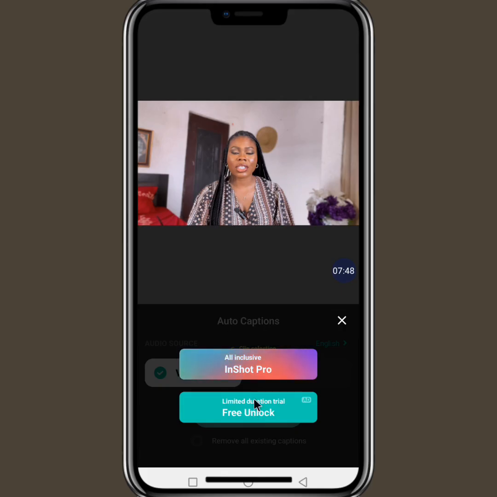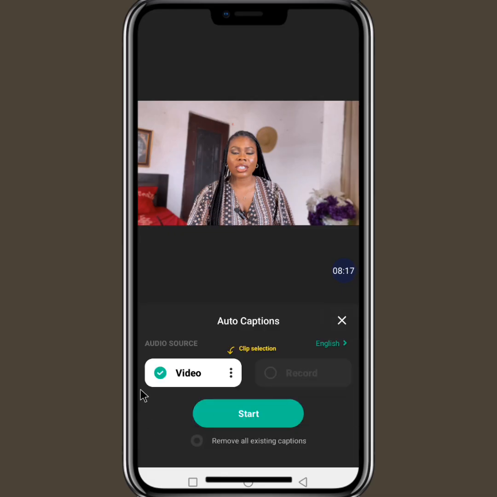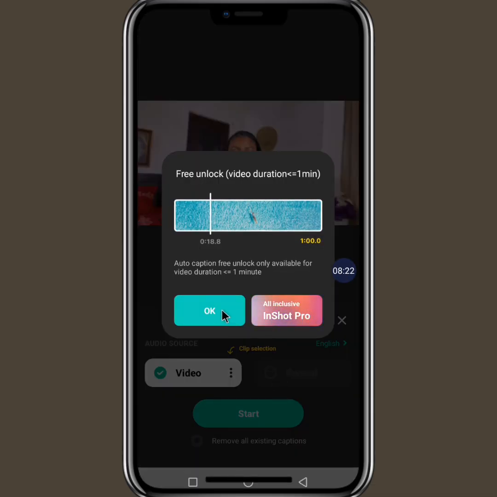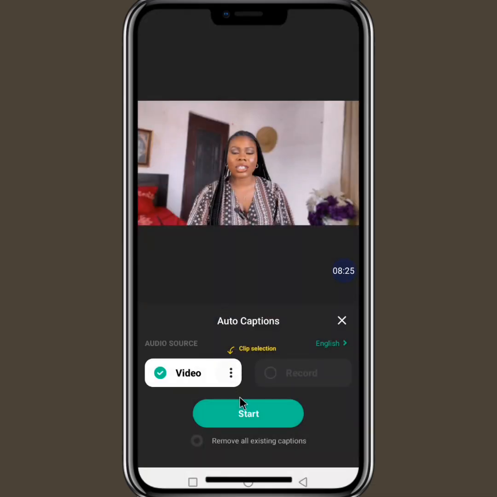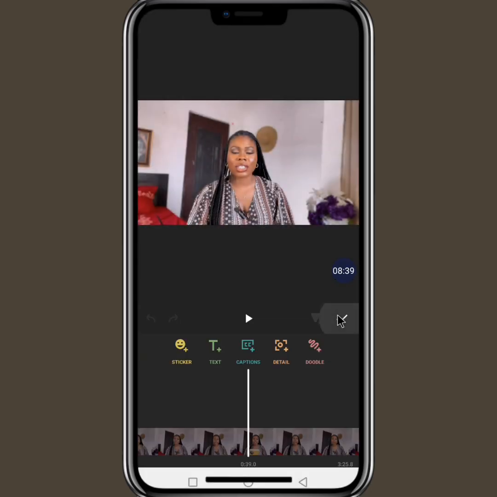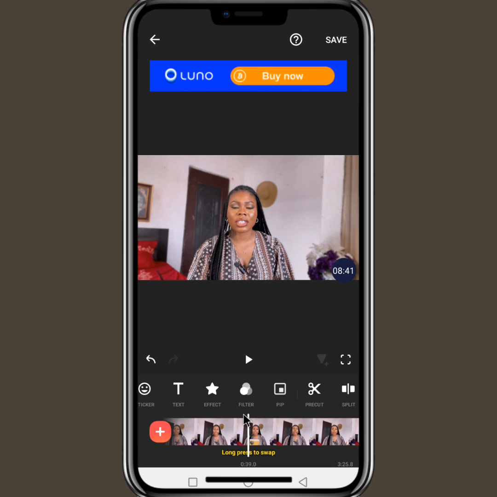So if we click on start, it's going to ask you to either pay for, or you can watch an ad for a bit like 30 to 60 seconds, and it opens the feature for you to add caption. Okay, let's just try it. Select caption, go to video, select the video, then click on free unlock. So let's see, watch an ad. Okay, right here they are saying our video is more than 1 minute, so the free unlock is for only 1 minute video. So let's go ahead and trim our video to make it shorter.